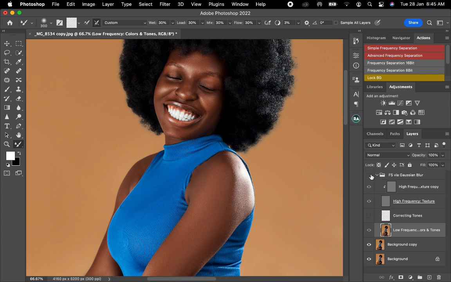So you can now see the before and after of it.